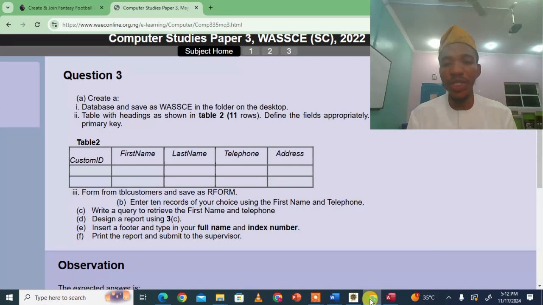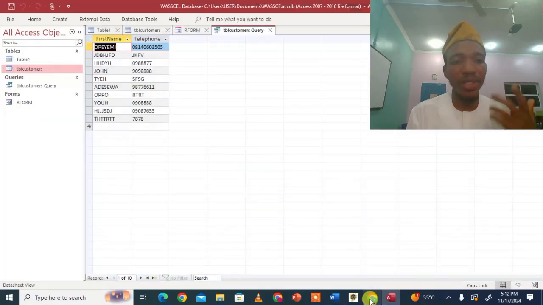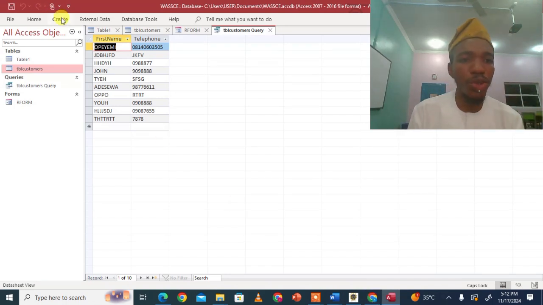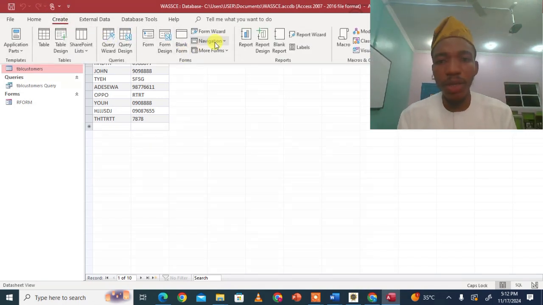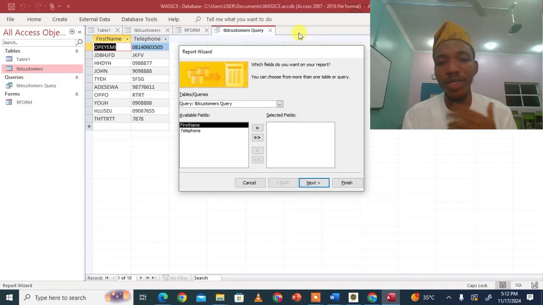Design a report using 3C. So we have to design a report using the query from 3C. To design a report, it's very easy. Go to create. We use Report Wizard, just as simple as that.